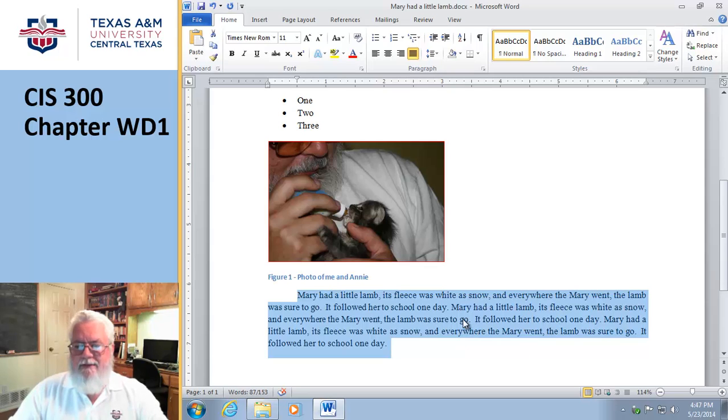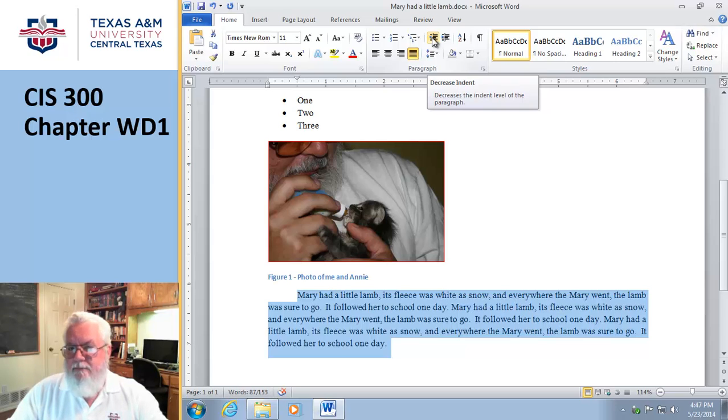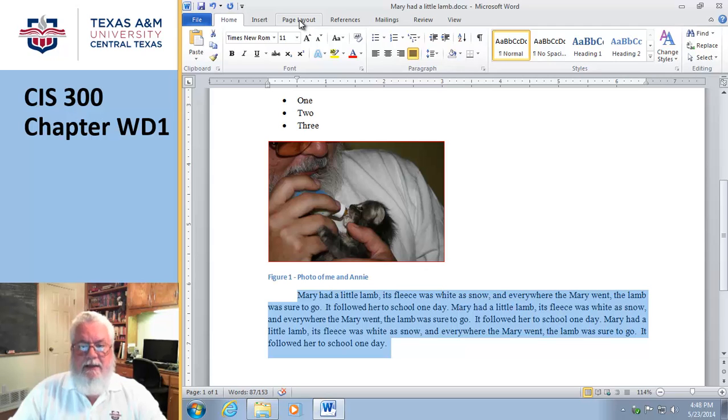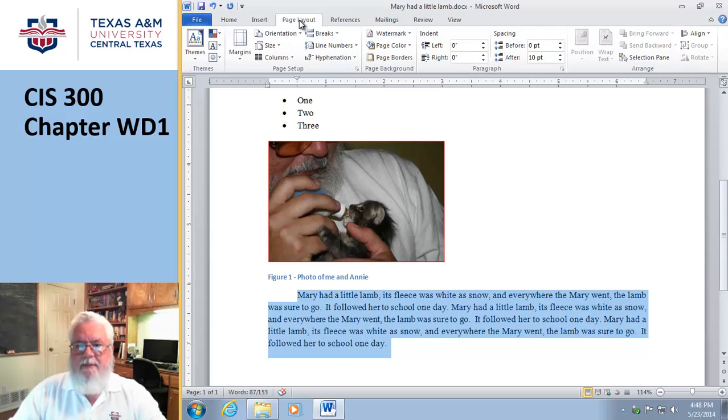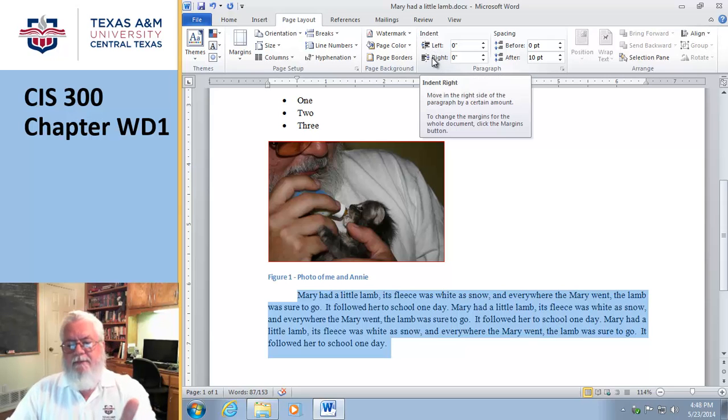the indentation. Now this little guy just changes the indentation level, increases or decreases the indentation on that left margin. Now that's not exactly what I want to do here. I want to change the entire thing. So I'm going to go to Page Layout, the Page Layout tab. And now when it has left and right, they're not talking about the first indentation level. That's not what they're talking about. They're talking about the entire thing.